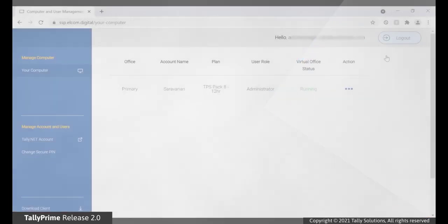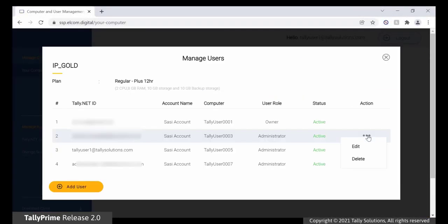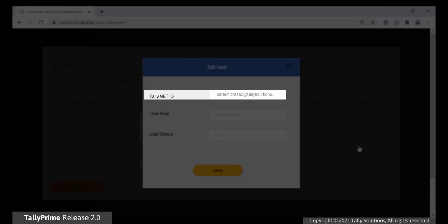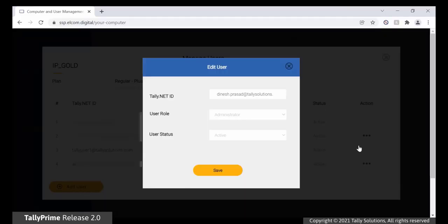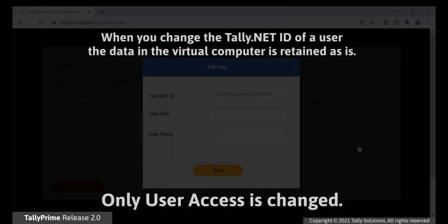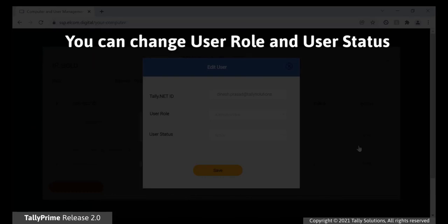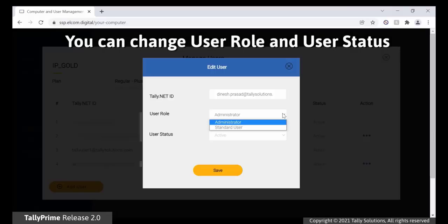Edit user. You may want to edit the user and change the TallyNet ID, user role and user status. In case the TallyNet ID is changed, then the data stored in the virtual computer will remain as is. Only the user access will be changed. You can also change the user role and user status.